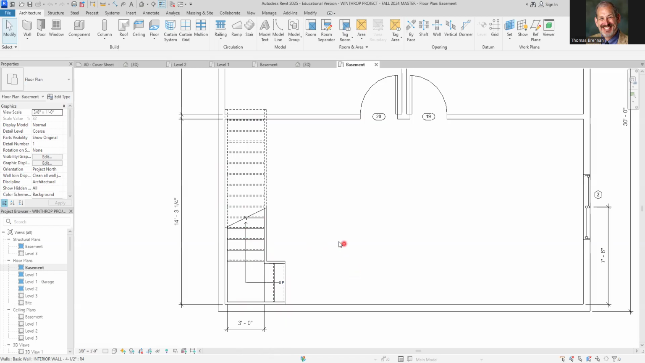We worked with stairs a little bit a few weeks ago. So now we're going to try to put these in. To do that, I'm going to go to the basement. Notice that this is 3 feet right here. I just want you to see that. And that's how it goes. Now, let me show you how this works.